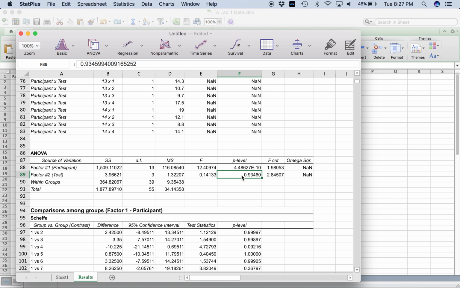You're going to look over here at the p-value, which shows the significance, and since this is not significant, anything greater than 0.05 is not significant. This tells you that there is not a significant difference in the data, which means the tests are likely very similar and can be interchanged with each other.